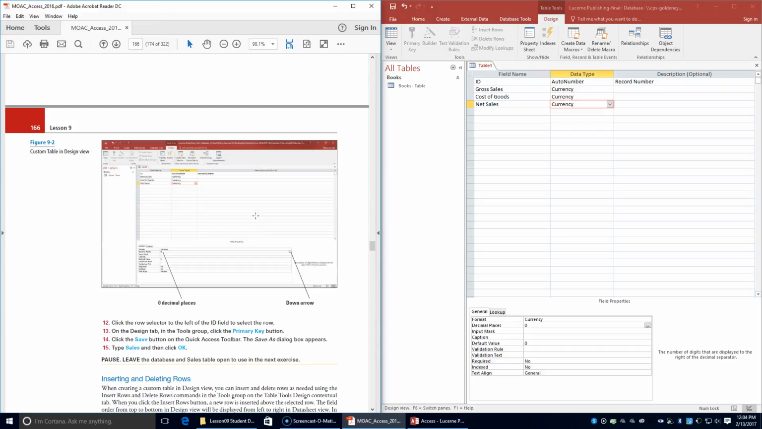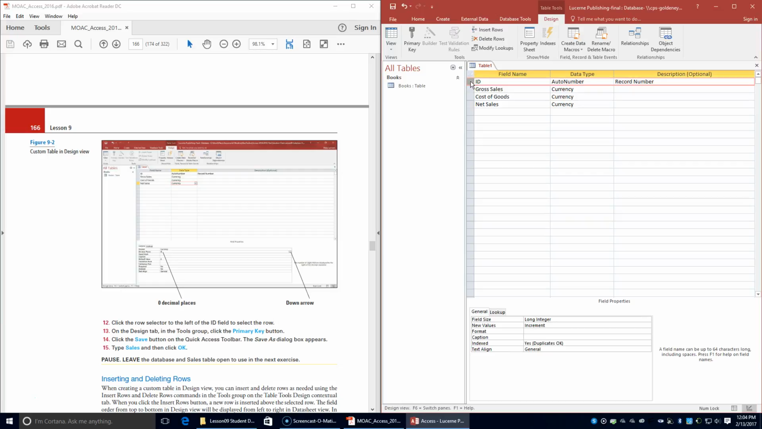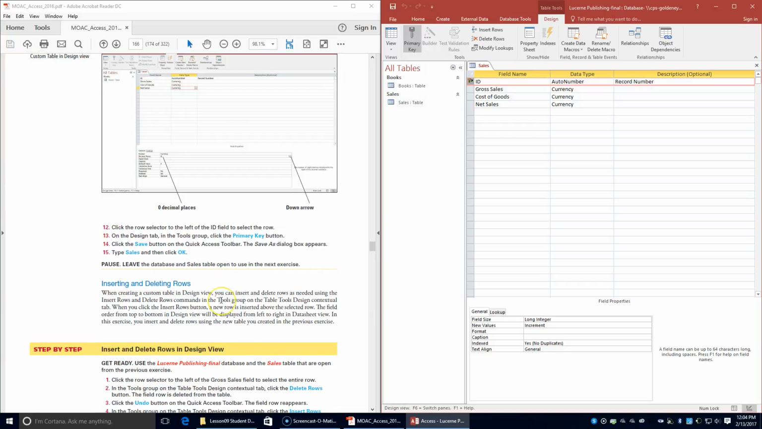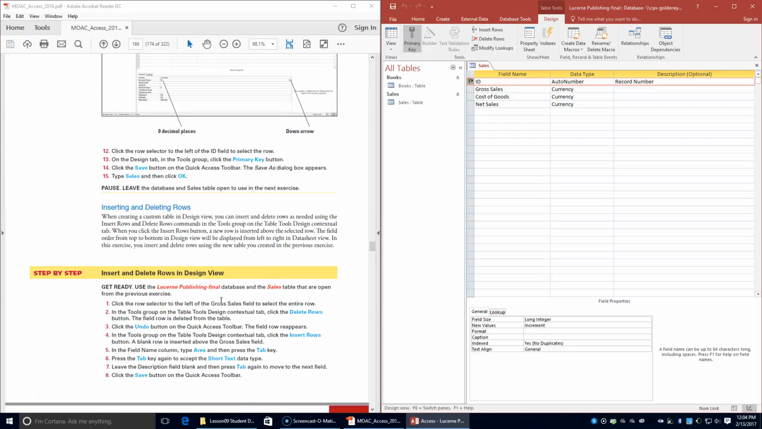Okay. Then it says click the row selector to the left of the ID field. So I'm going to select this whole row, and on the Design tab in the Tools group, we're going to click on Primary Key. It says to click the Save button on the Quick Access toolbar, and the Save As dialog box appears. We're going to type in sales, and then we're going to click OK. It says pause, leave the database and sales table open to use in the next exercise.